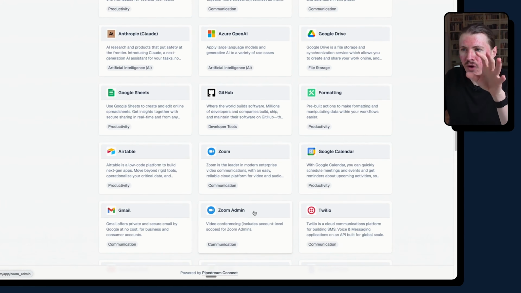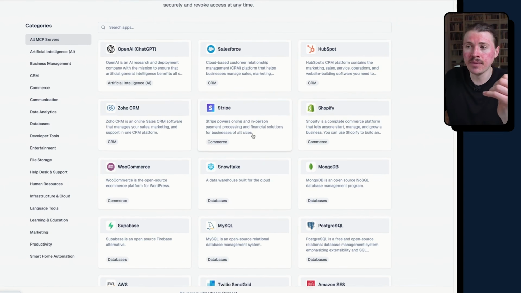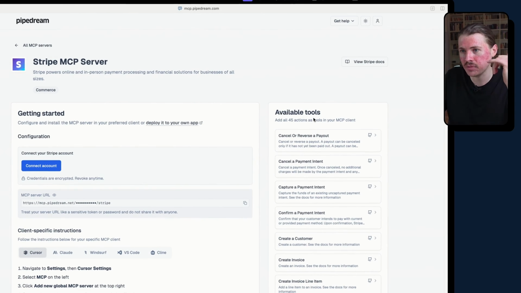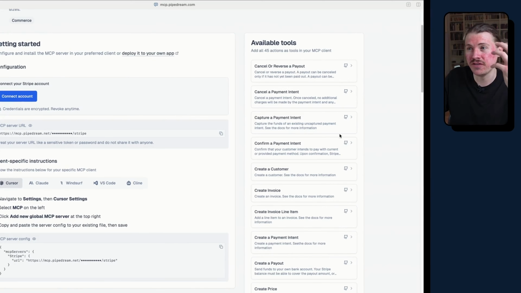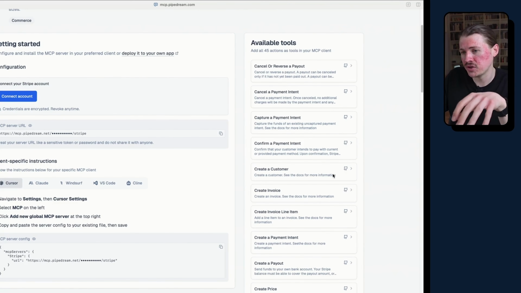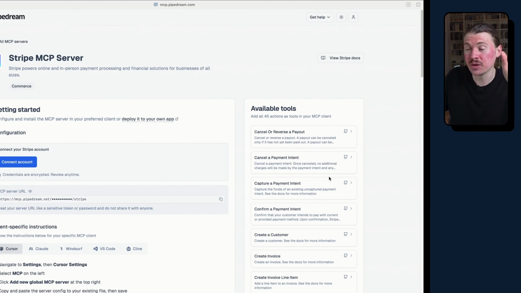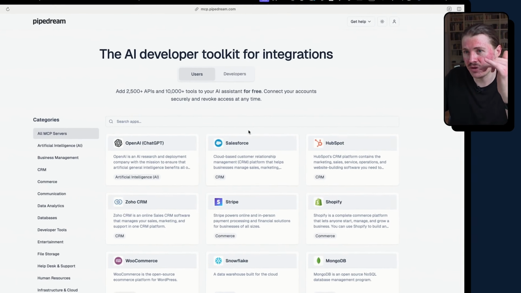Now, what I've noticed from testing around with Pipedream is that it is far better if you have a tool like Stripe, where you just want to get access to every single action. If I click here on Stripe, you will see it has 45 available tools. I can cancel a payment, I can create customers, I can pull in a lot of data. This is great if you're doing any sort of financial analysis on the purchases that have been made through your Stripe account, and you just want to get access to the whole Stripe account. Those sorts of tools are very good in Pipedream.